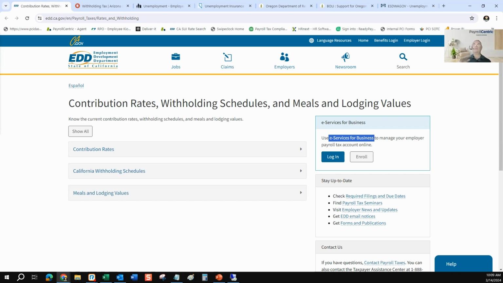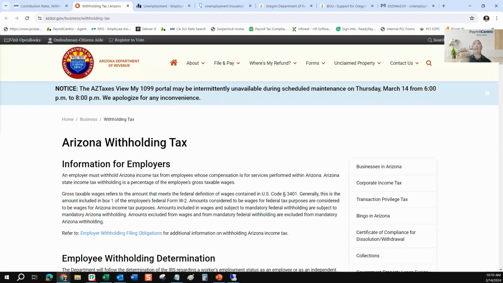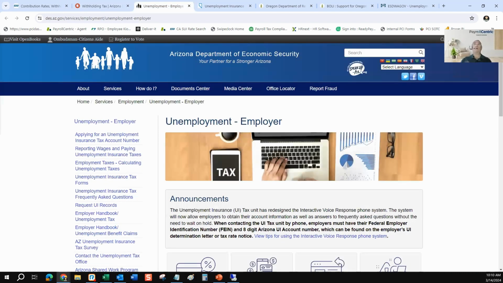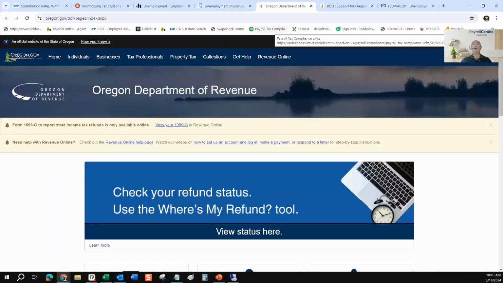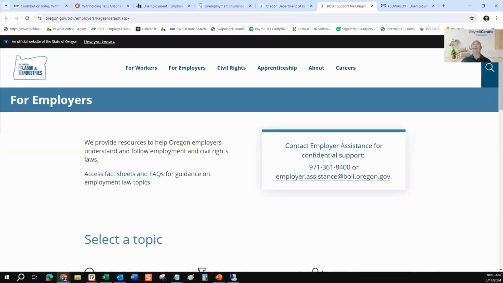So it's really efficient in that regard. Now we also have for Arizona withholding tax, right? You get a separate number for the Arizona withholding, and then you get a separate one for Arizona unemployment, right? And then there's Nevada. Nevada does not have a state income tax, so you only have to register for unemployment, right? Oregon, they do have an income tax, so you have to register for that at the Oregon Department of Revenue, and then register for the Oregon Department of Labor and Industries for unemployment.